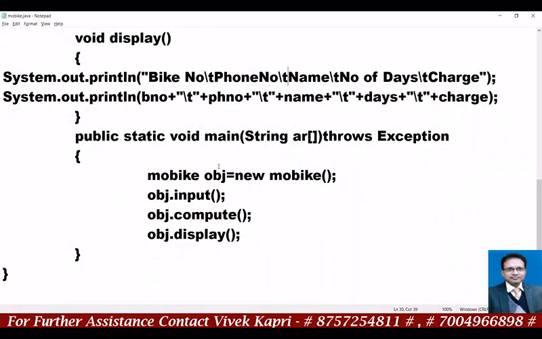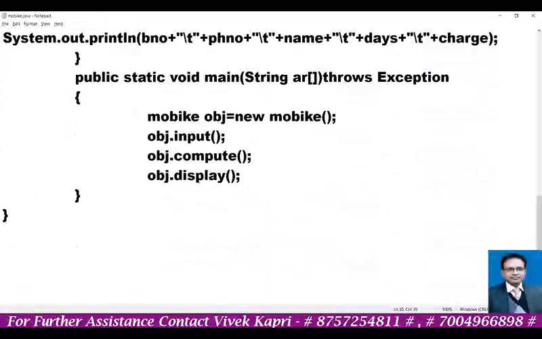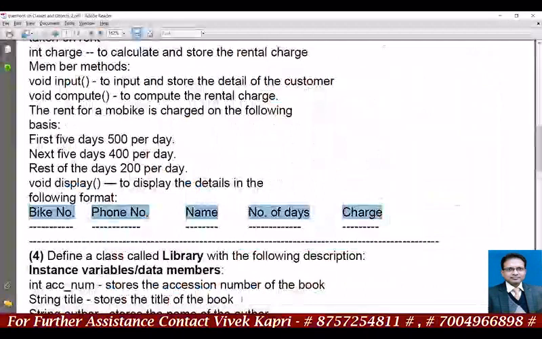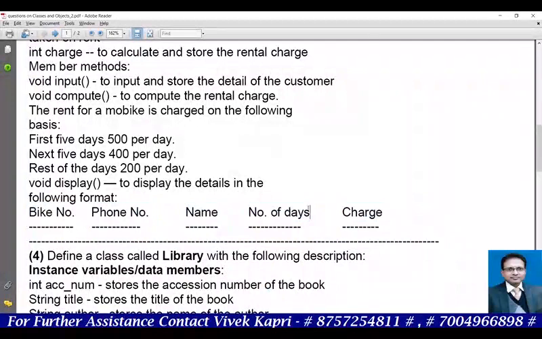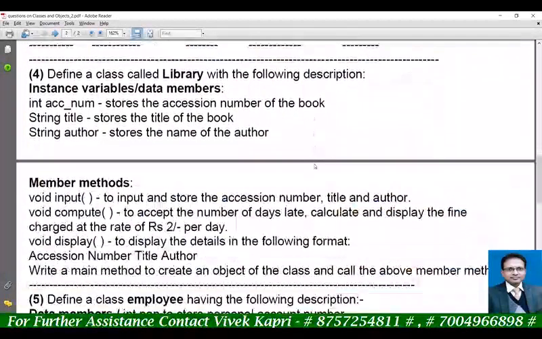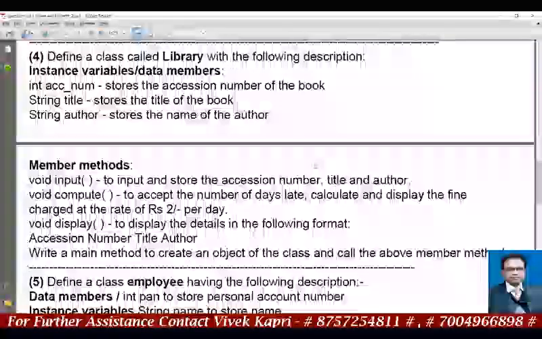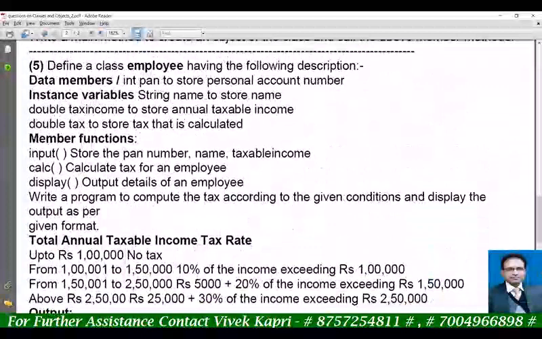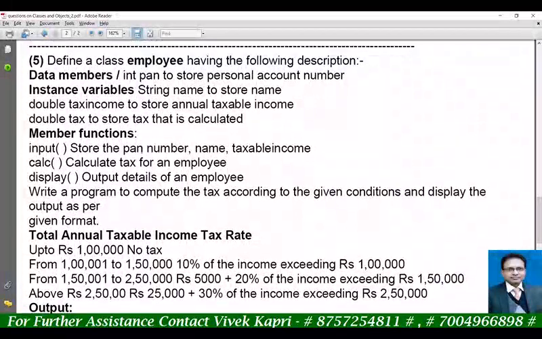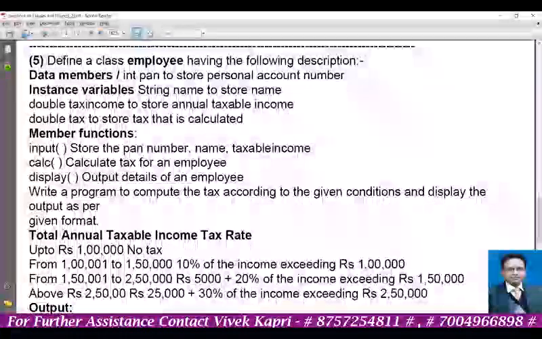Okay, so this is one program. Our next program is related to the library. You will do this program yourself, same as the Mobike program. And in the last, here is Employee. It's also a very simple program. I am just defining and clearing it, making a discussion on this program.